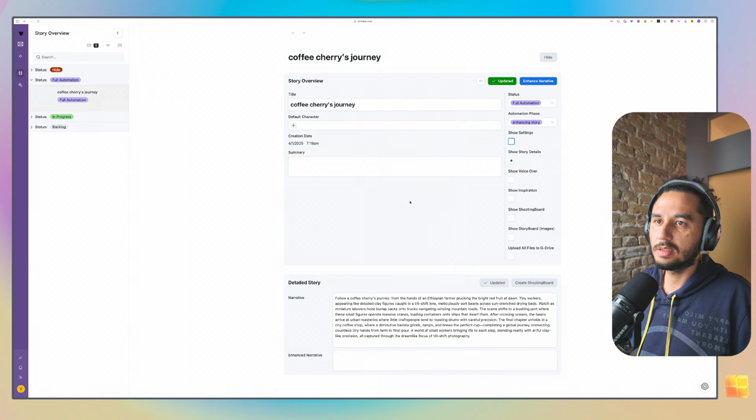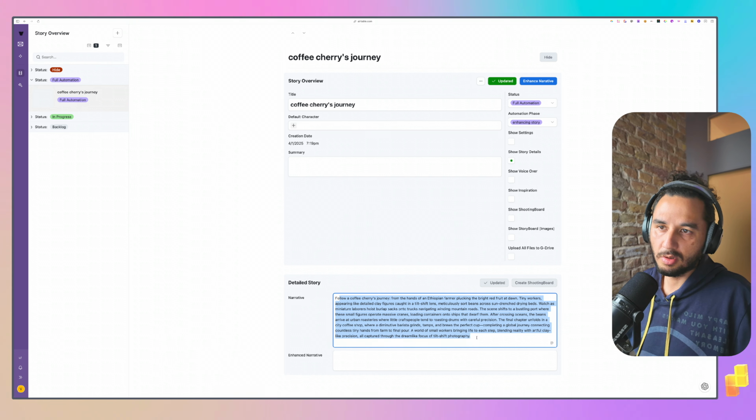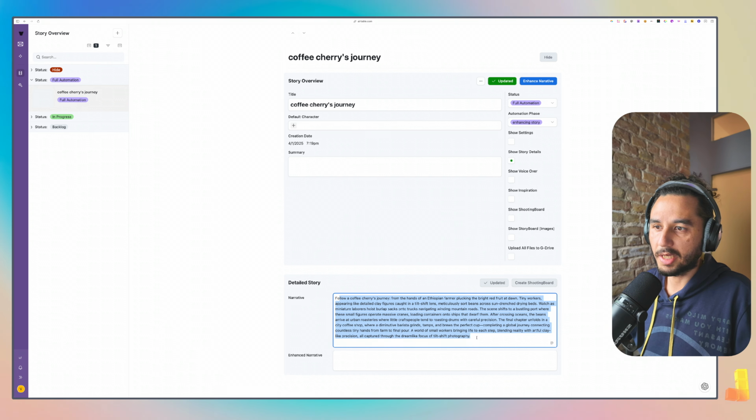Now we can deselect the settings. The first thing we should get is an enhanced narrative here. It's enhancing the narrative, writing it out to a full-blown story based on the prompt we gave it. Here we go.